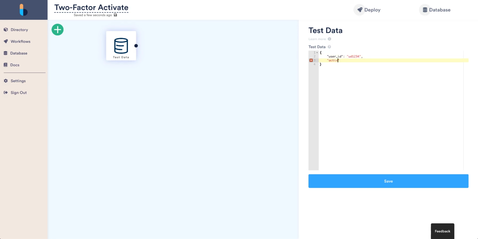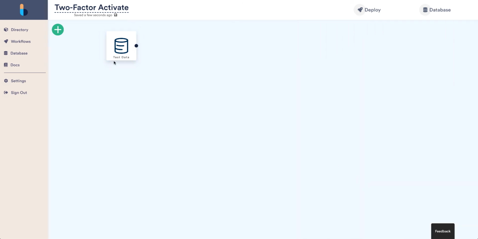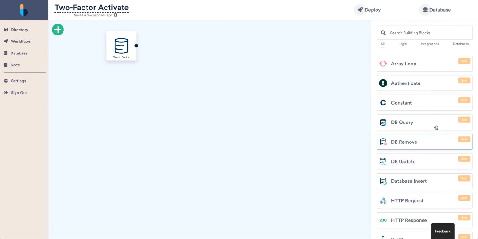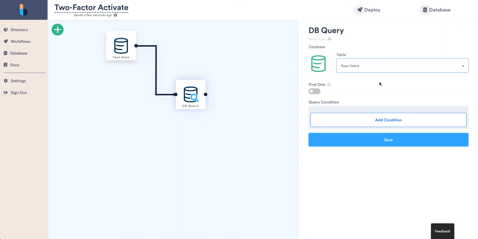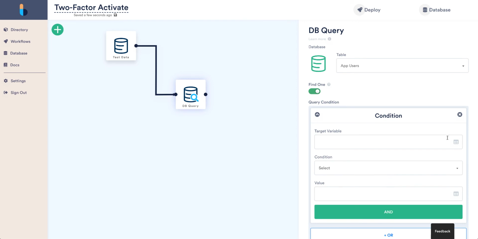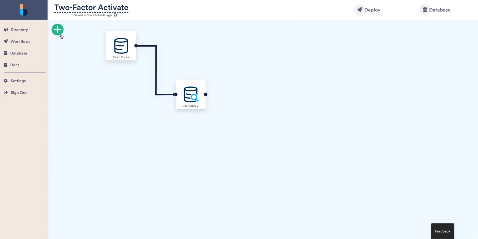Next, we need the activation code. This is passed by the user. It's the code that the user will eventually receive as a text message. Now we actually have all the information that we need in order to look up the user. So I'm using the query block, where I'm selecting the app users table again, specifying find one, which means that we are only returning one object. Then I'm making a condition where I'm trying to match the ID with the one passed in the request. The result of the query will be a single user object.